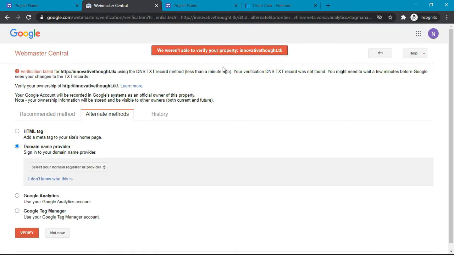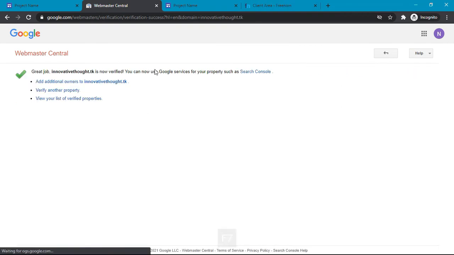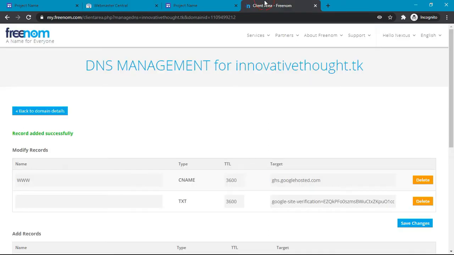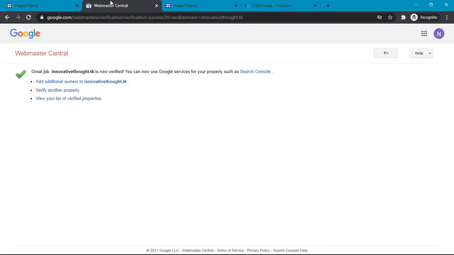The verification has failed again. We will try again, don't worry. Okay, so I tried again just after a minute and this happened. Same step, you need to wait at least 5 minutes. If verification fails again, select the domain name provider option and click verify and this will appear.